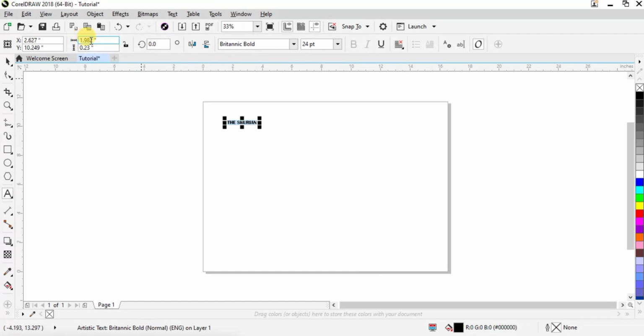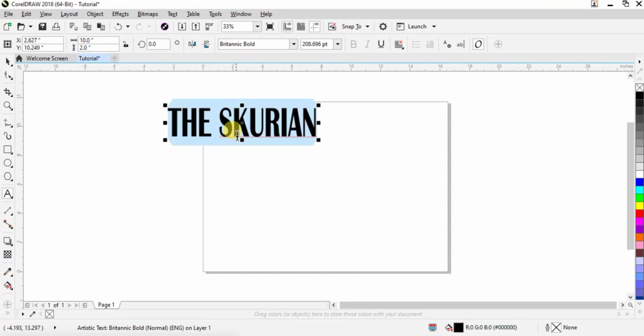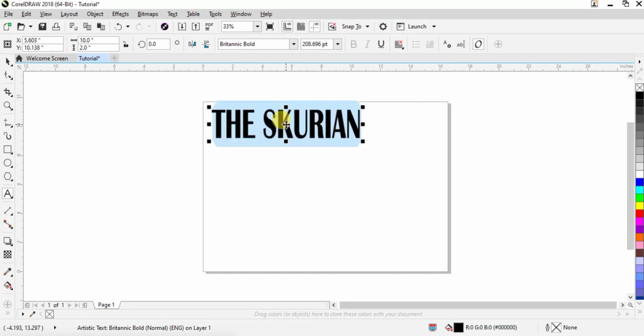So I want my width to be 10 inches and the height to be 2 inches. So I'll change that to 10 inches. That's the width, and the height to 2 inches. Yes, this is for the hoodie. Make sure you take your measurements before you do your design.